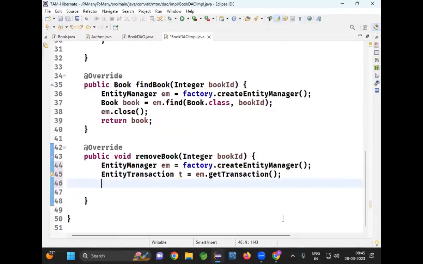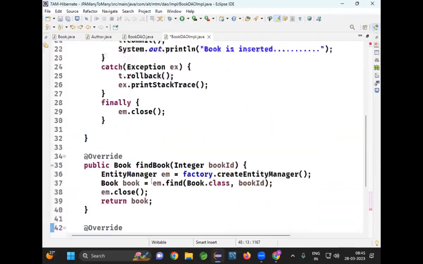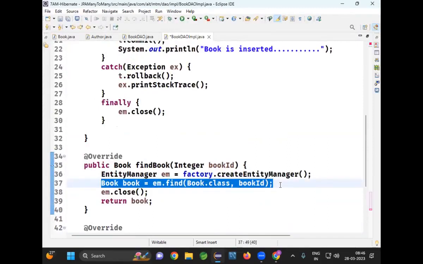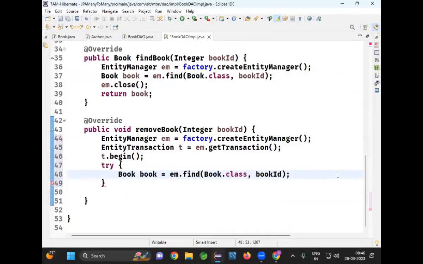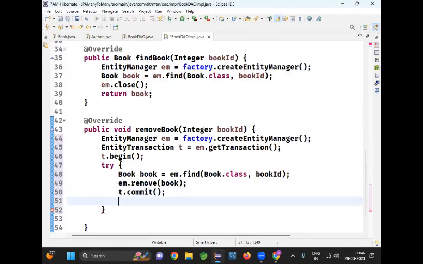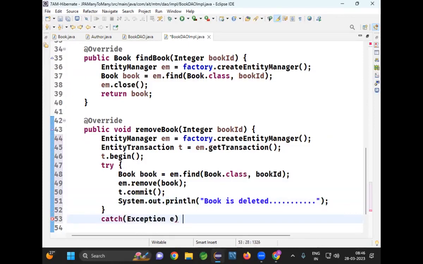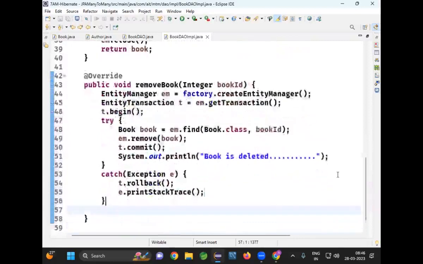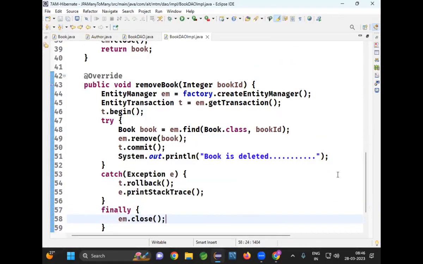Okay. What should I do now? t.begin. Try. First find. Find means you want to get it now. After getting the book with the given book ID, then delete it. How can I delete? Remove. Remove the book. If it is removed successfully, then commit. If it is committed, you can write a message saying that the book is deleted. If an exception occurred, then t.rollback, print the stack trace. Finally, em.close, close the entity manager. Got it, right?